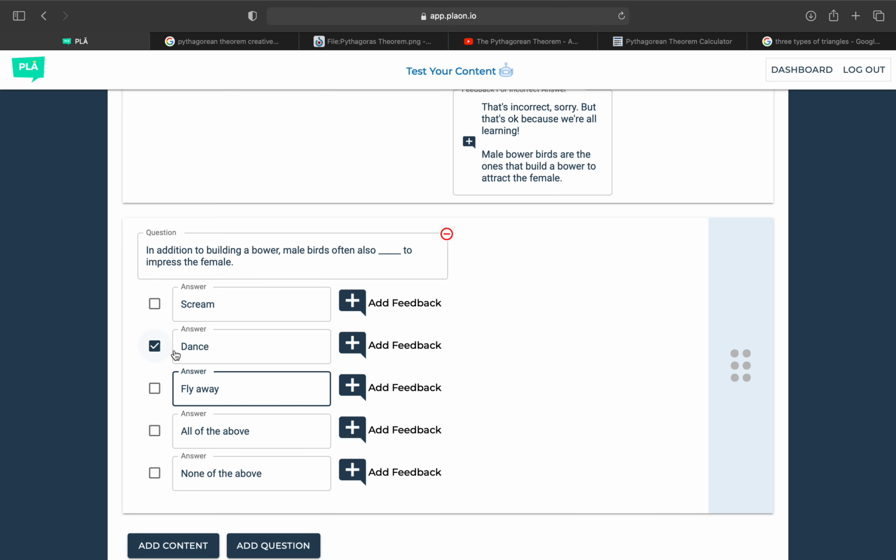Okay, so we know that they dance. I've selected one correct answer. You want to make sure you do select one or it will create errors, or that you don't select more than one, which will also create errors. This is a single response type of multiple choice question. Again, we're going to be adding more flexibility in upcoming versions, but for now, just select one.